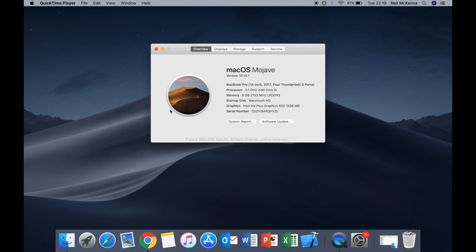So you click that, and you have to make sure that your Mac OS is Mac OS Mojave. I'm currently running version 10.14.1, but the main part is that you're running Mac OS Mojave. If you're running Mac OS High Sierra, you'd want to check to get an update.